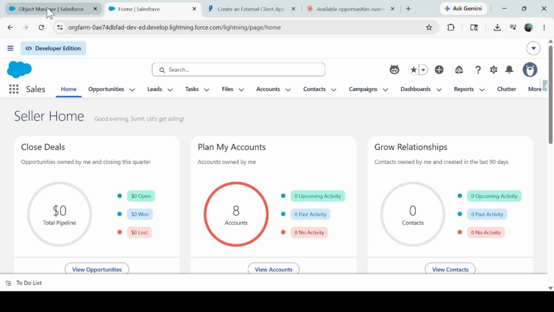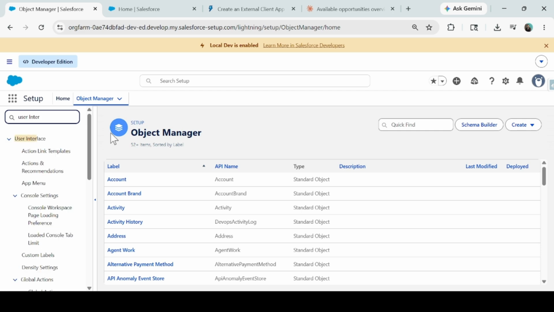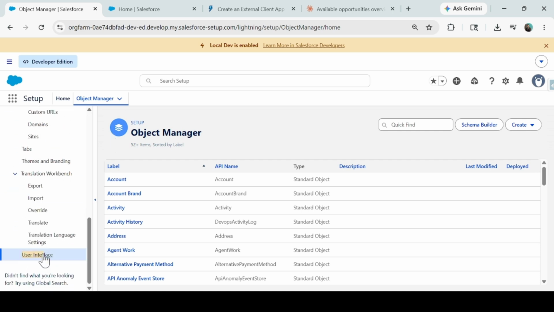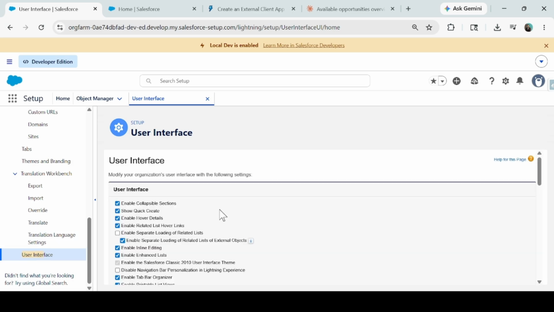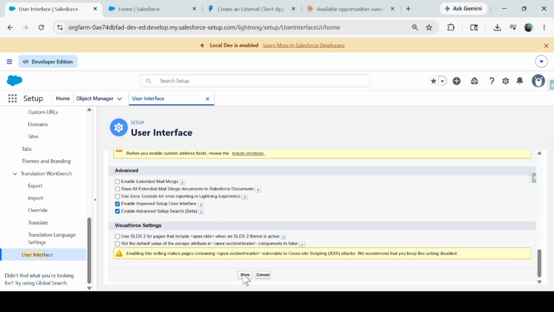And here in my Salesforce, the very first step is I'm going to look for user interface. Because we'll be doing it the very first time, I'll just open this user interface, and here you can see you have to enable an option called enable MCP server beta. I've already enabled this, but you have to enable MCP server beta. That is your step number one. Once you enable, you have to save this.